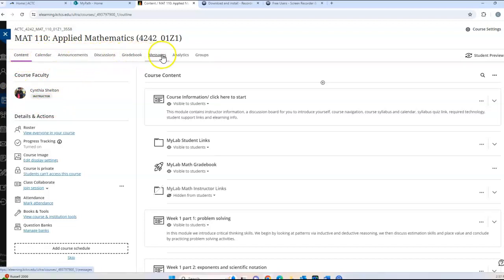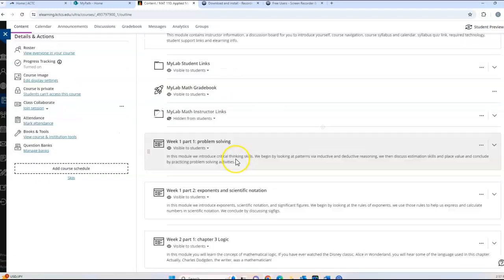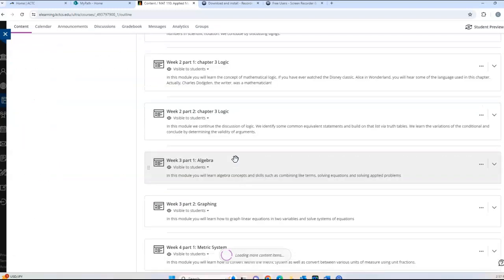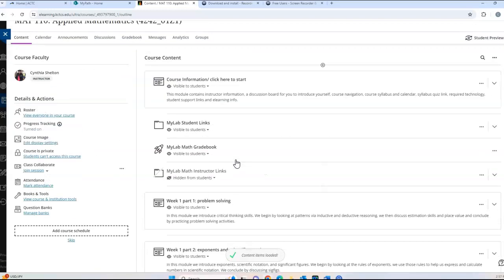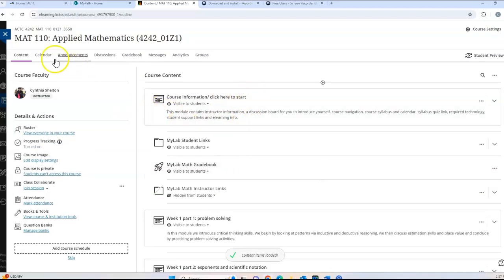But you should see along the horizontal bar here, the content is the default. That shows all the weekly modules that I've designed for your course. I'll get into that in a minute. And then the announcements: any announcement I make will save there. It'll also send to your email, so you can look back at any time throughout the term. And I save every email here because I know they can get lost in the sea of emails that you have. So be aware of that.